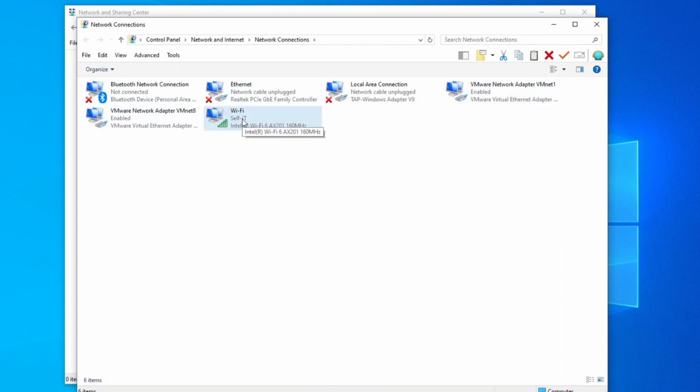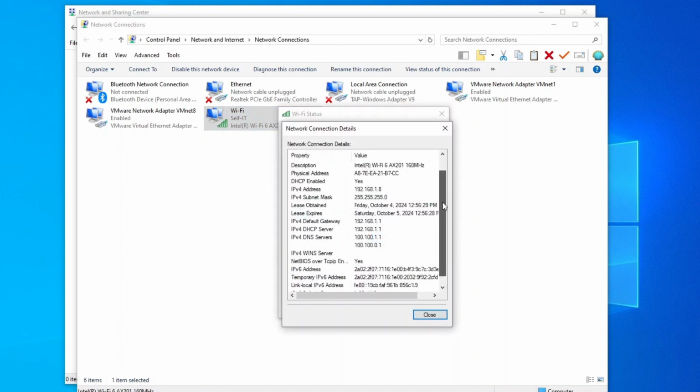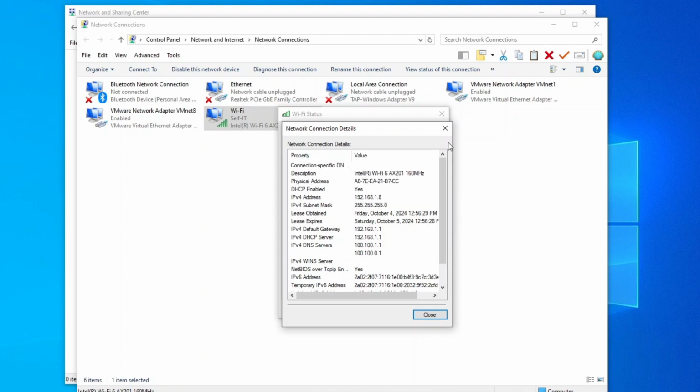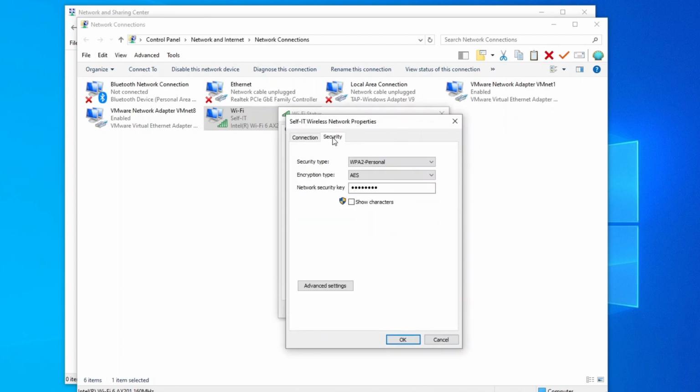A new window will open. From here, click on Wireless Properties. If you see a tab labeled Security, click on it.